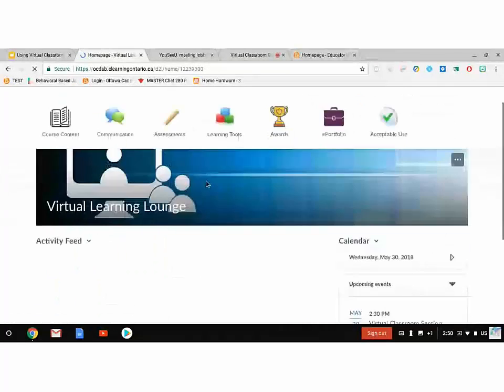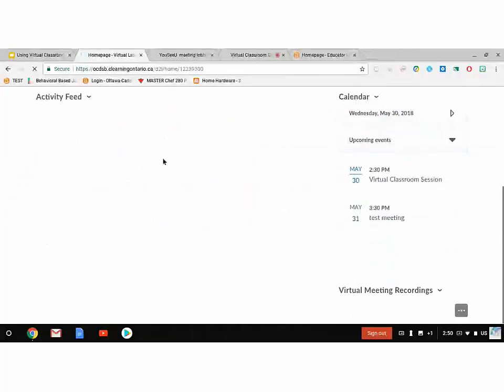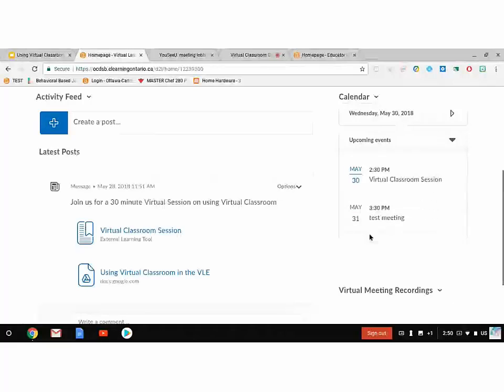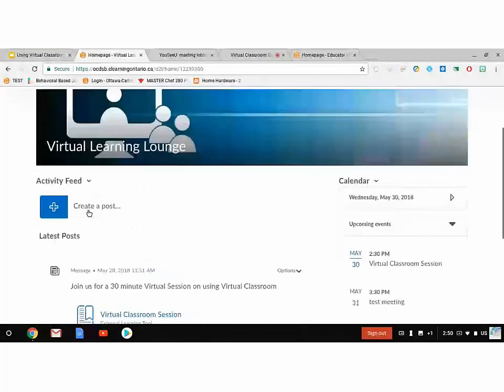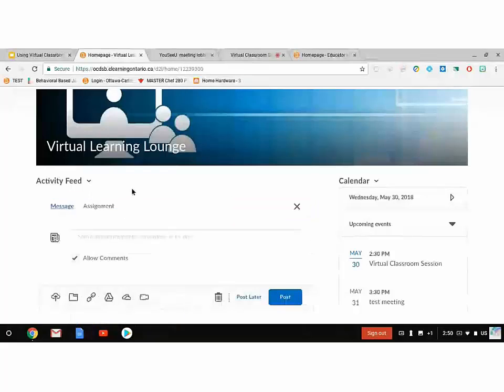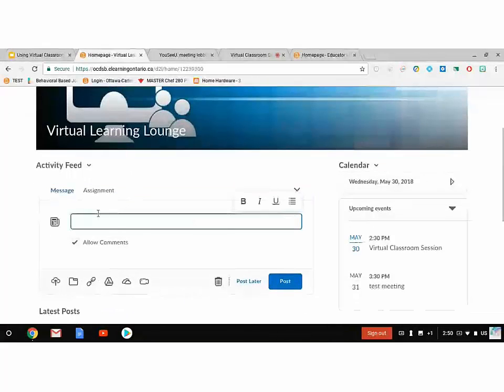I can also go ahead and add it to my activity feed, but I wanted to mention something to you here. You'll notice that now my calendar has been automatically updated with a meeting event on the calendar. So for May 31st, tomorrow at 3:30 p.m., there's going to be a test meeting. So if I also wanted to include this on my activity feed, I could post it right on the main page and say, we are having a meeting tomorrow.